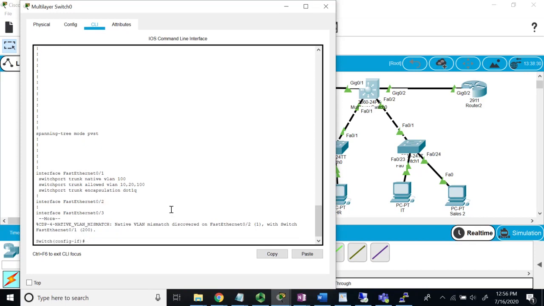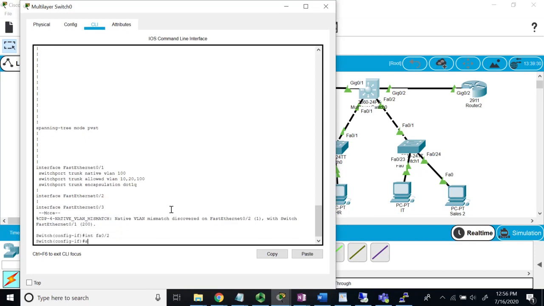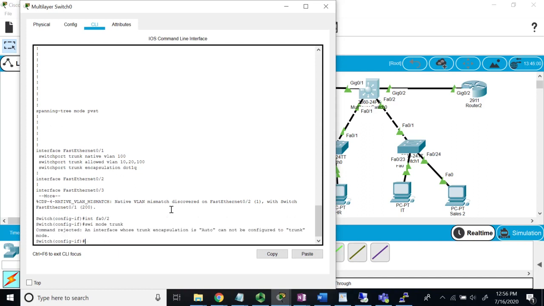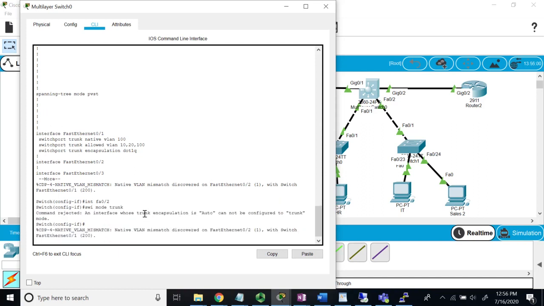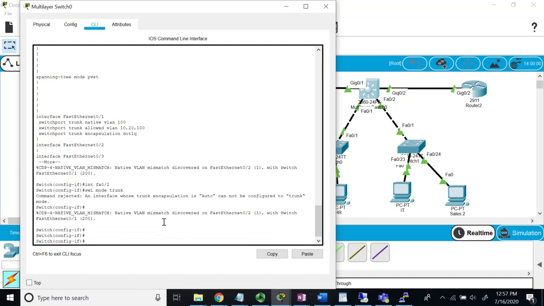So let's configure the next one. Let me just show you what happens when you don't put the encapsulation command in there first. Now this is just saying that I cannot configure it as a trunk unless I set the encapsulation as whatever protocol I want to use. So let's do that.